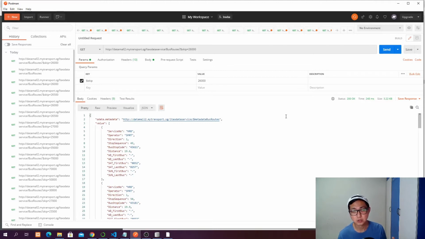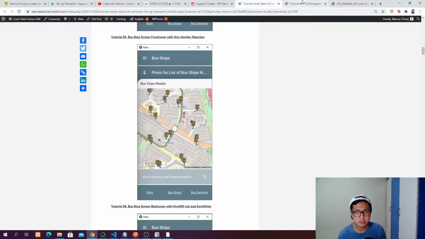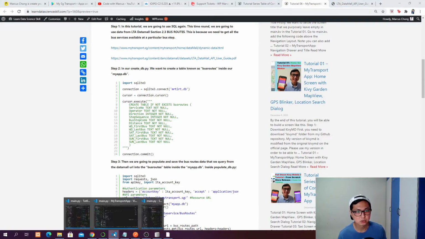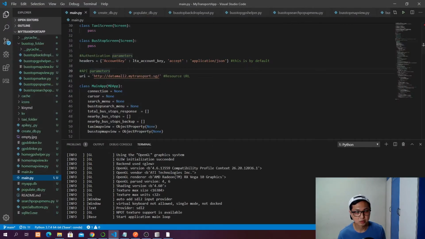We're going to create a table called bus route. In the last video, we created a table called bus stop, and in this video we are going to create a table called bus route, and then we are going to query the data into our main.py in order to use it inside our Python script. So having explained that, let's get to the next step, in which we want to create a table called bus route inside our myapp.db.